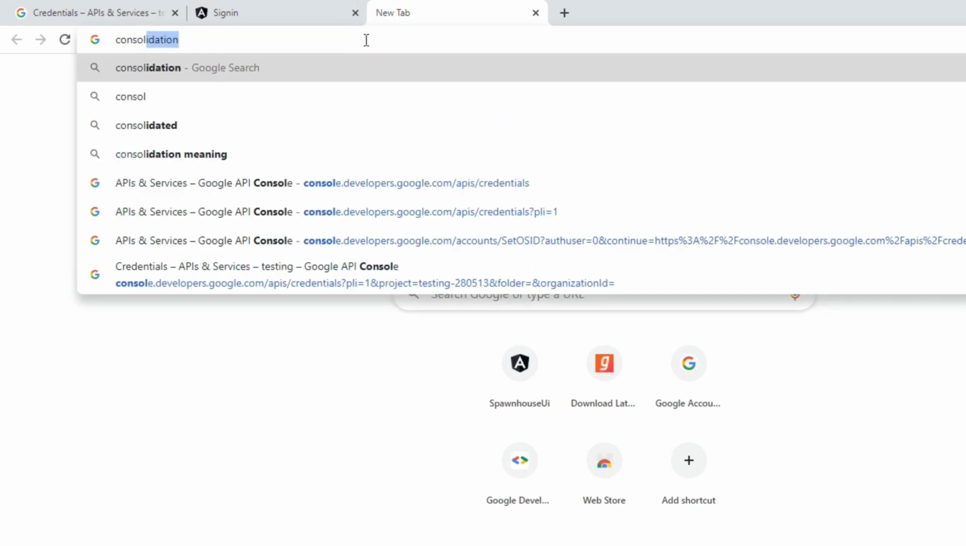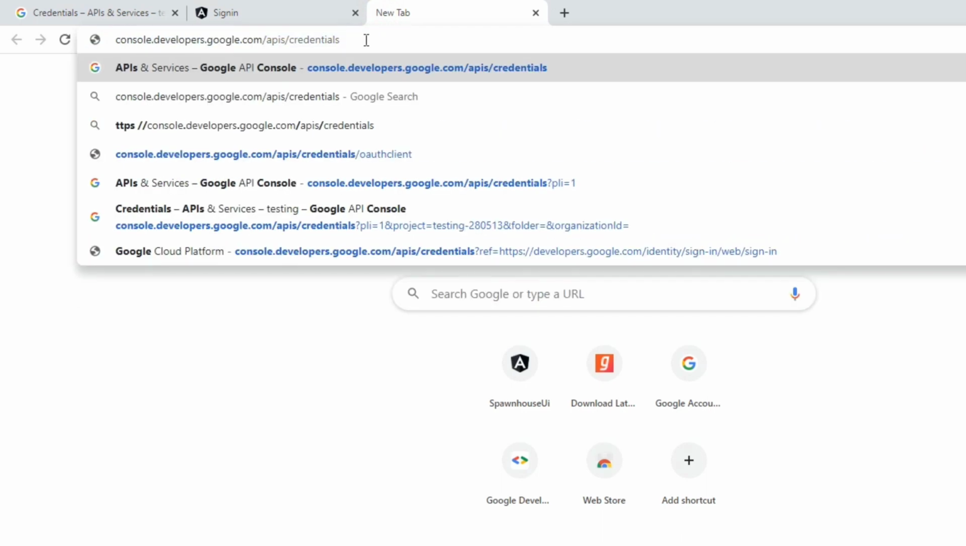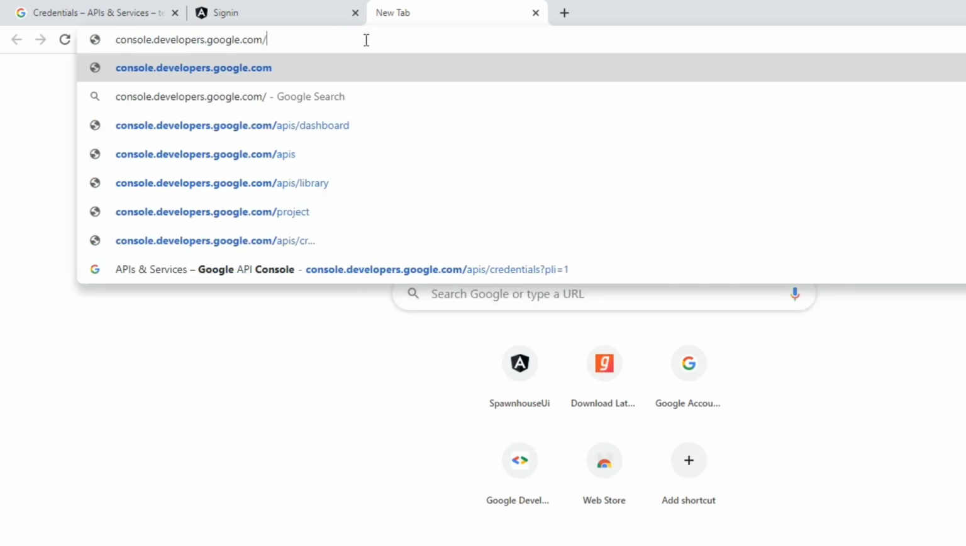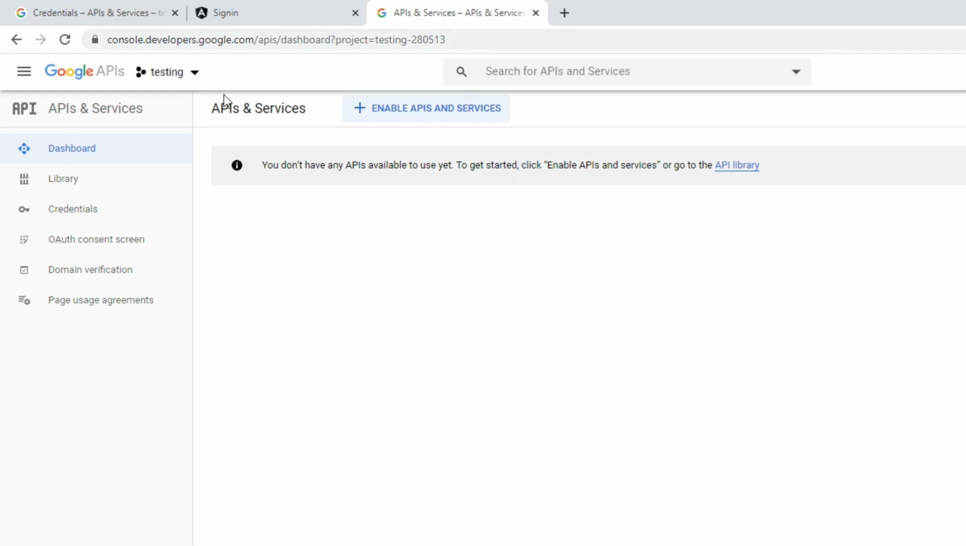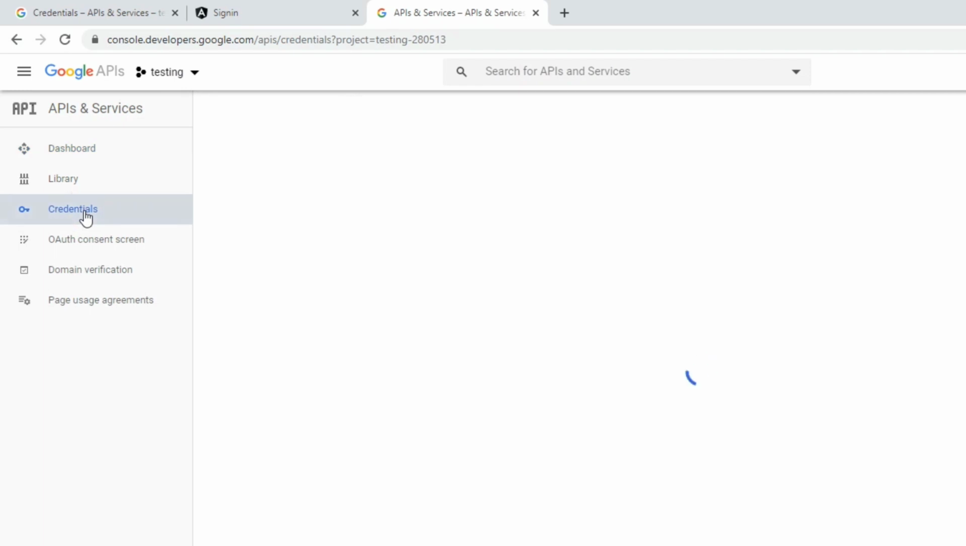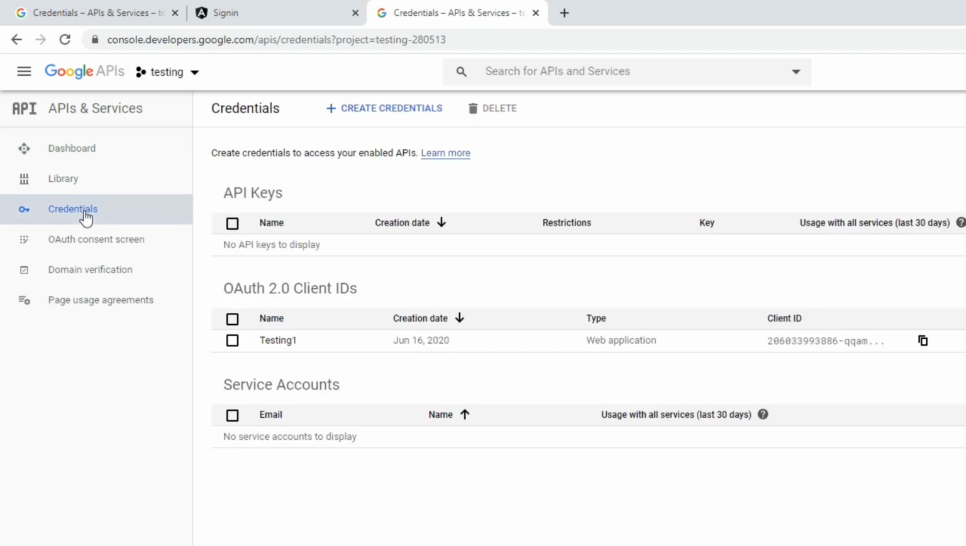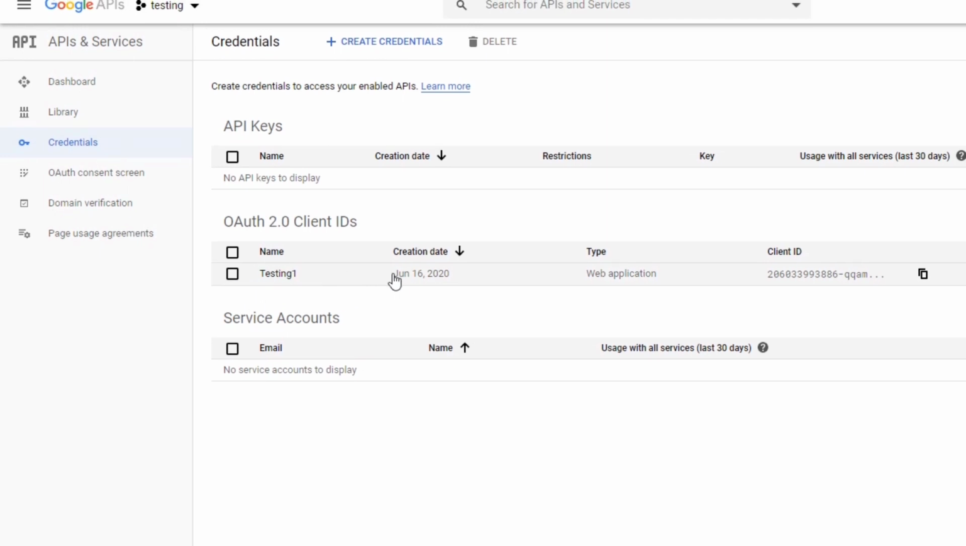To get access to Google's data, you need to have Google's API token. To get this, go to console.developers.google.com. Go to credentials and select OAuth client ID. Though I have one, let's create a new client ID.